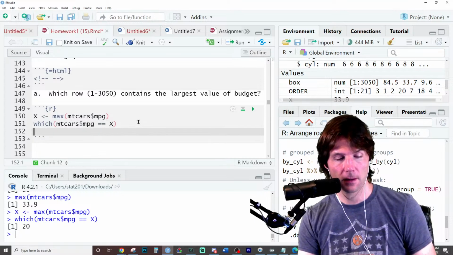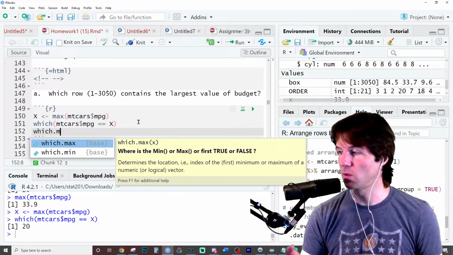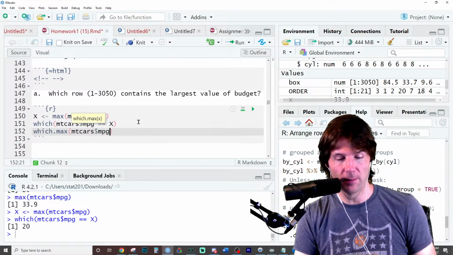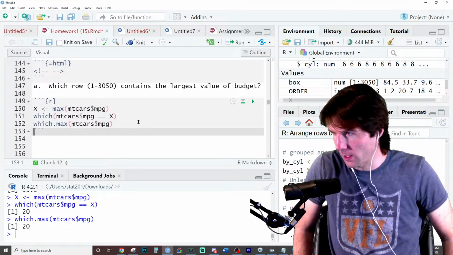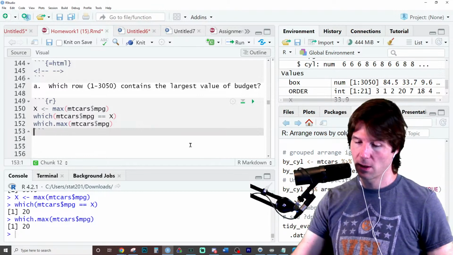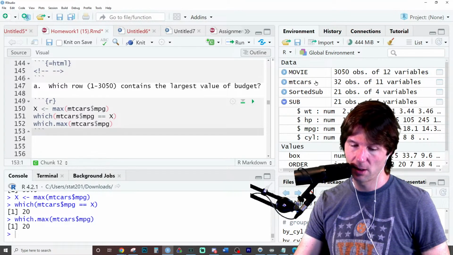But watch this. Which dot max? This tells us the position of the max. It says, where is the max? So if I go to which max, empty cars, and miles per gallon tells me that that one right there is where the maximum is at. So which max, which min tells you the position, like in the data frame. If you look at your data frame, it tells you which position.